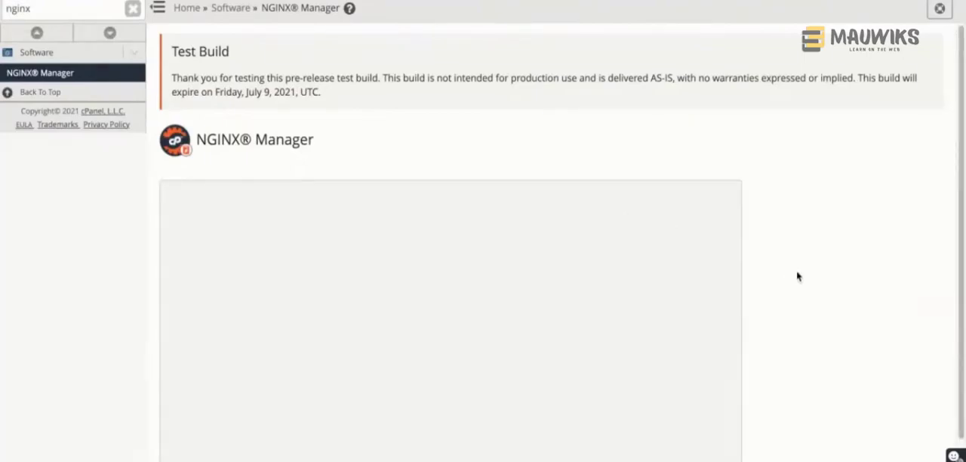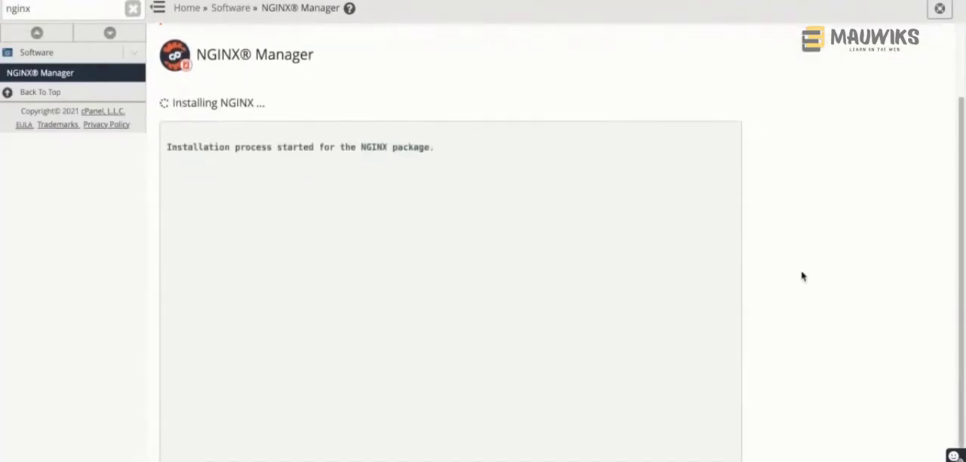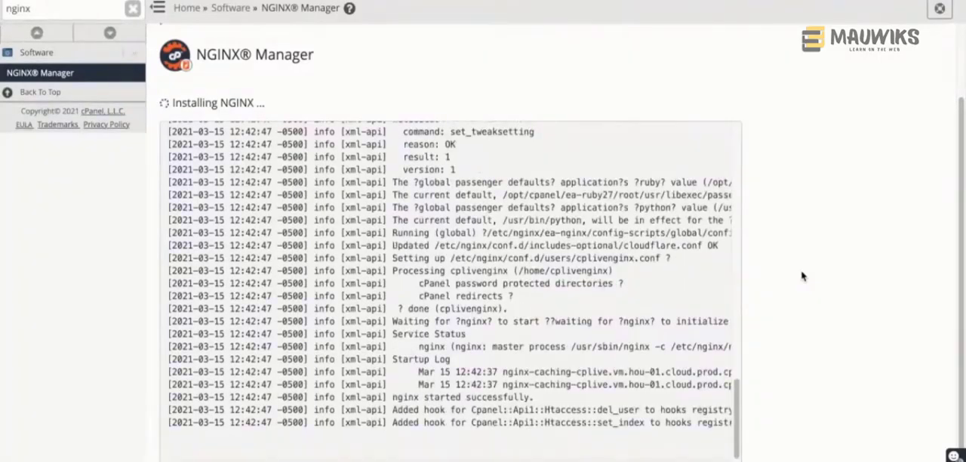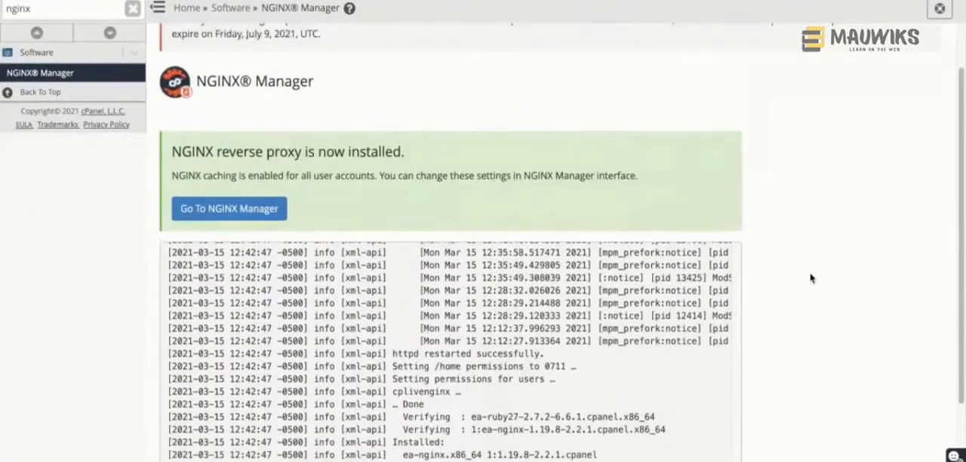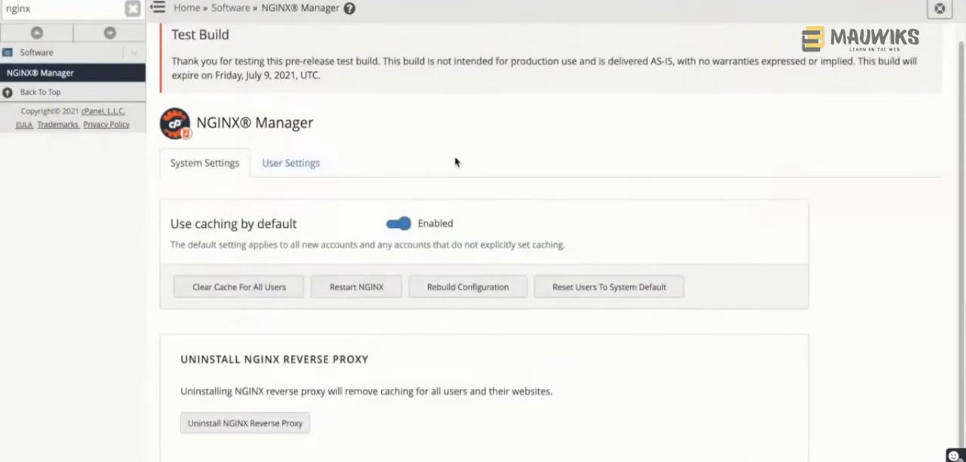So we're going to click Install. This should look familiar. It's just like Easy Apache 4. But we put it in one convenient place, so everything NGINX related will be in this interface. And that's it. NGINX is set up in reverse proxy with caching for all users on the system. So now we're going to proceed to the NGINX Manager.